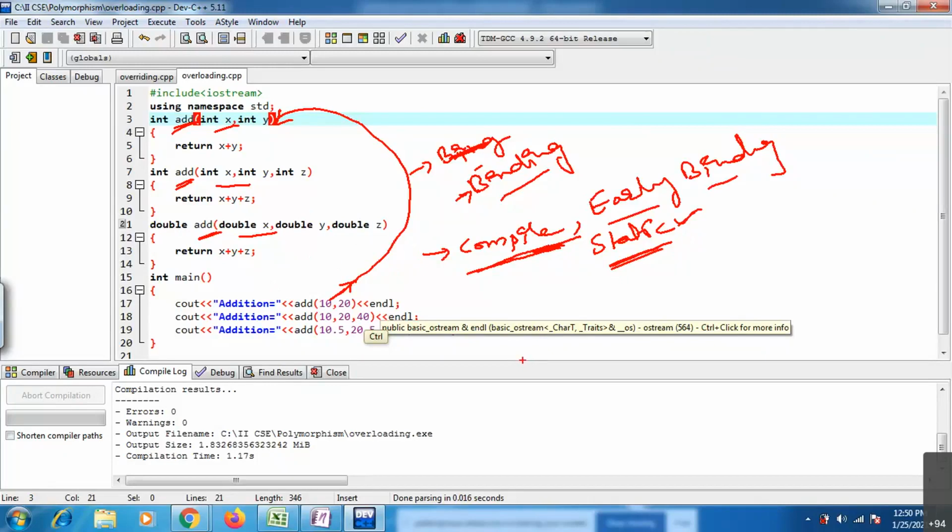This is about static binding or compile time polymorphism. You can achieve this in two ways: by using function overloading, and second, operator overloading. Operator overloading we will also see; actually, that topic is in the fourth unit, where we will see how operator overloading works. Here, for static, compile time, or early binding, the example is function overloading. Just take this example for compile time polymorphism.